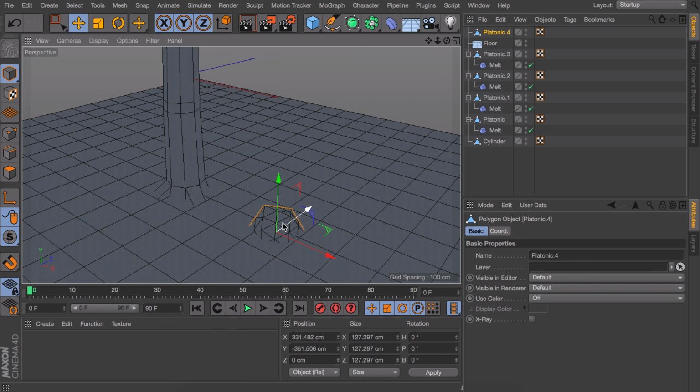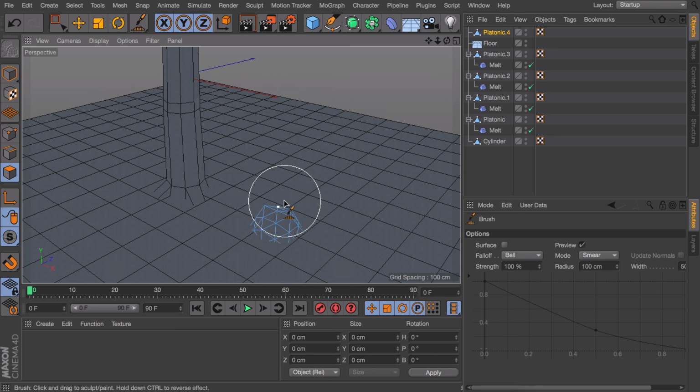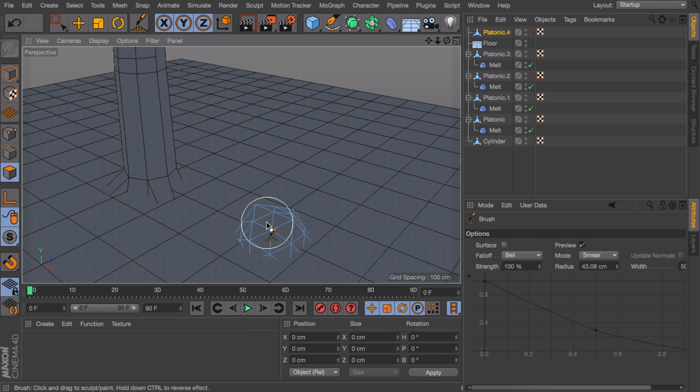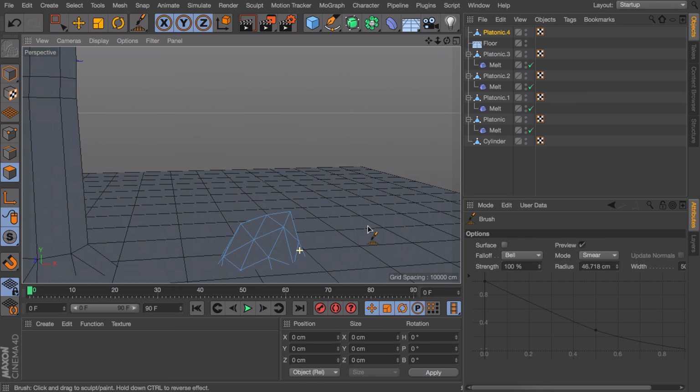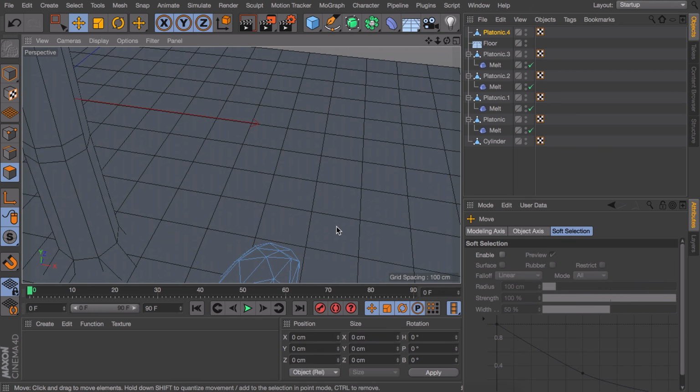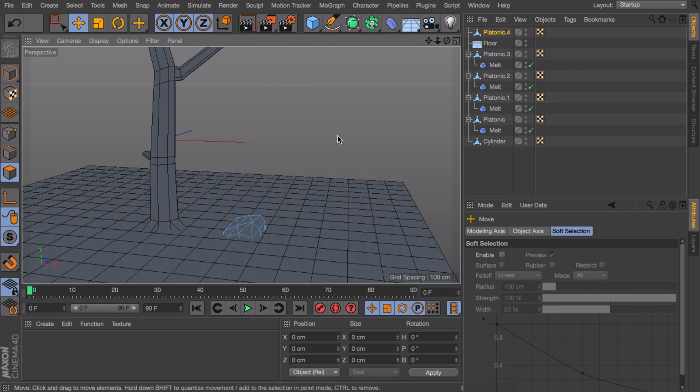Now the fun part kind of starts. When we are in either our polygon or point mode, right click in the viewport and select the brush. You can adjust the brush size holding your middle mouse button and now gently start brushing over the shape. Don't overdo it because you'll get some nasty pointy edges and it doesn't look as good.